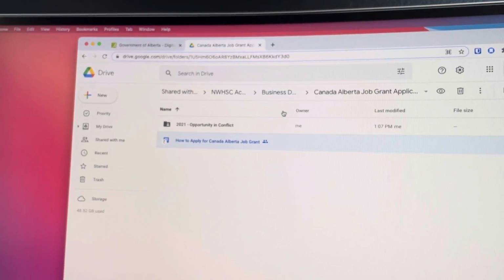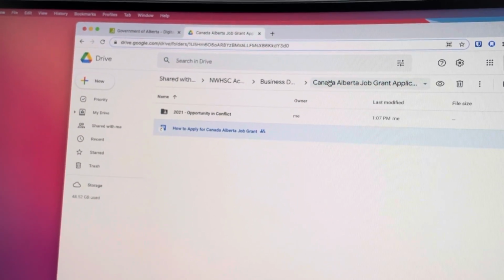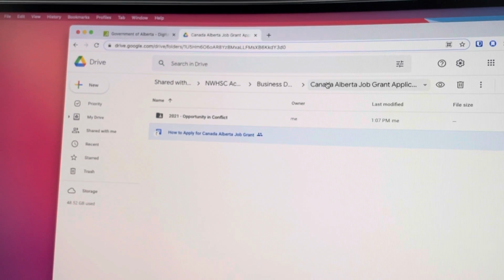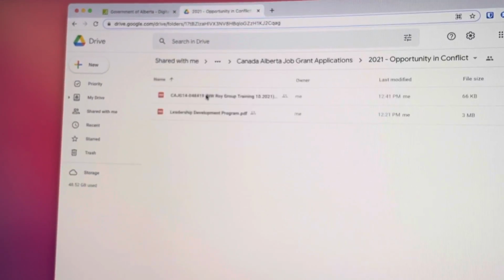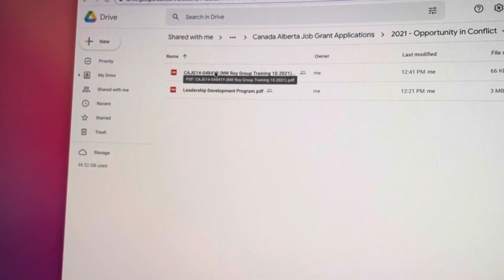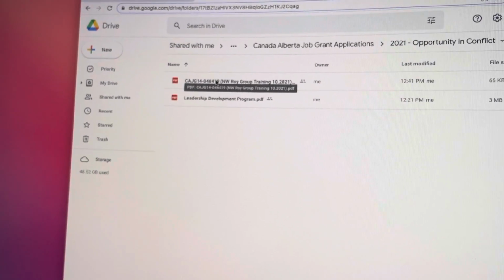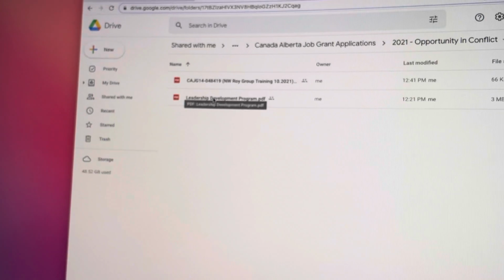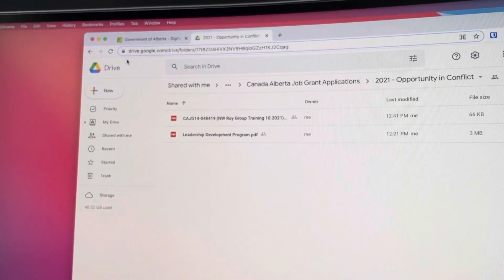So one was that I added a new folder for Canada-Alberta job grant applications, both for Page and for Nationwide in our business documents. And then for this particular application, I made a folder and I made a copy of the training application, the Canada-Alberta job grant application in case anyone needs to reference it, as well as a copy of the quote from the service provider in case anyone needs to take a look at it.